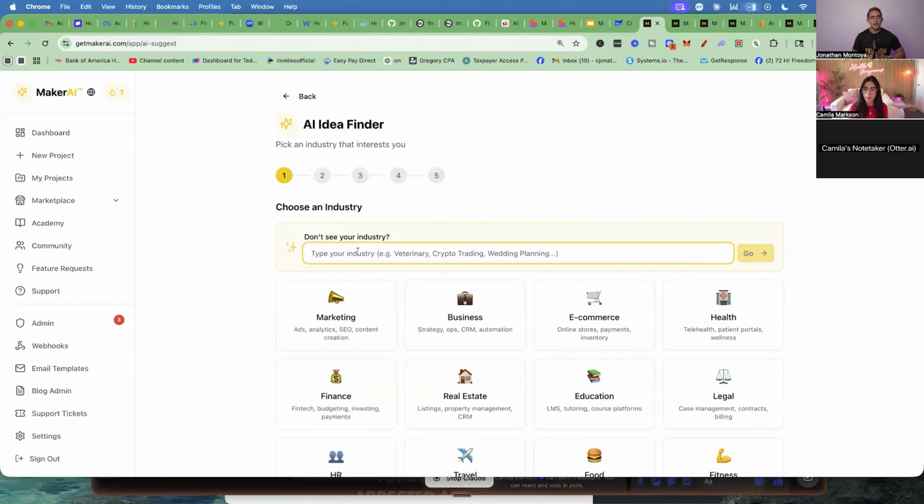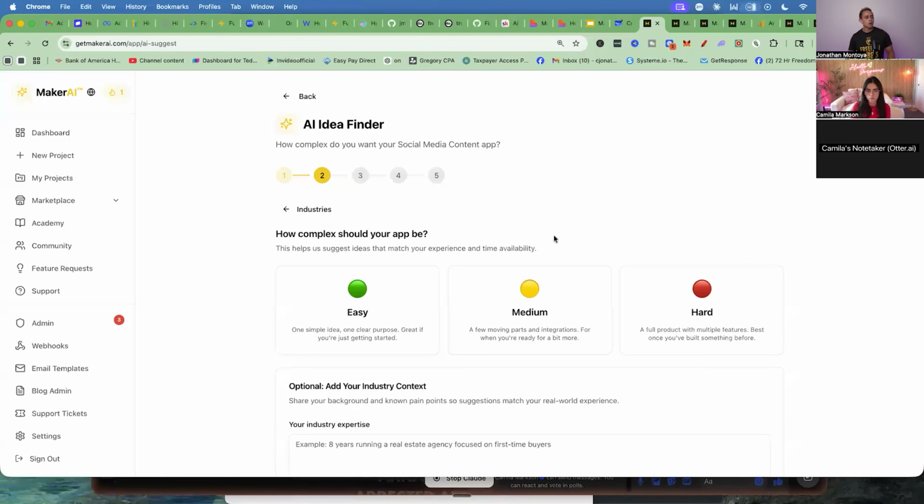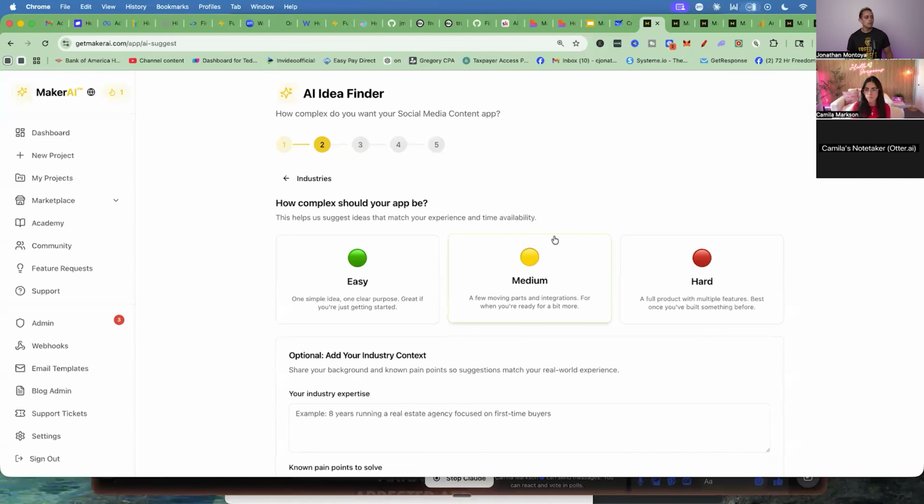Now, Camila wanted to create some sort of social media app. So we're going to do social media. We'll put content here. What this is going to do, it's going to do the research for this type of industry. Okay. So it's then going to ask you, how complex do you want to build your software? Okay. You can do easy, you can do medium or hard. I always like to start with medium and then kind of add from there. So I'm going to start with medium.